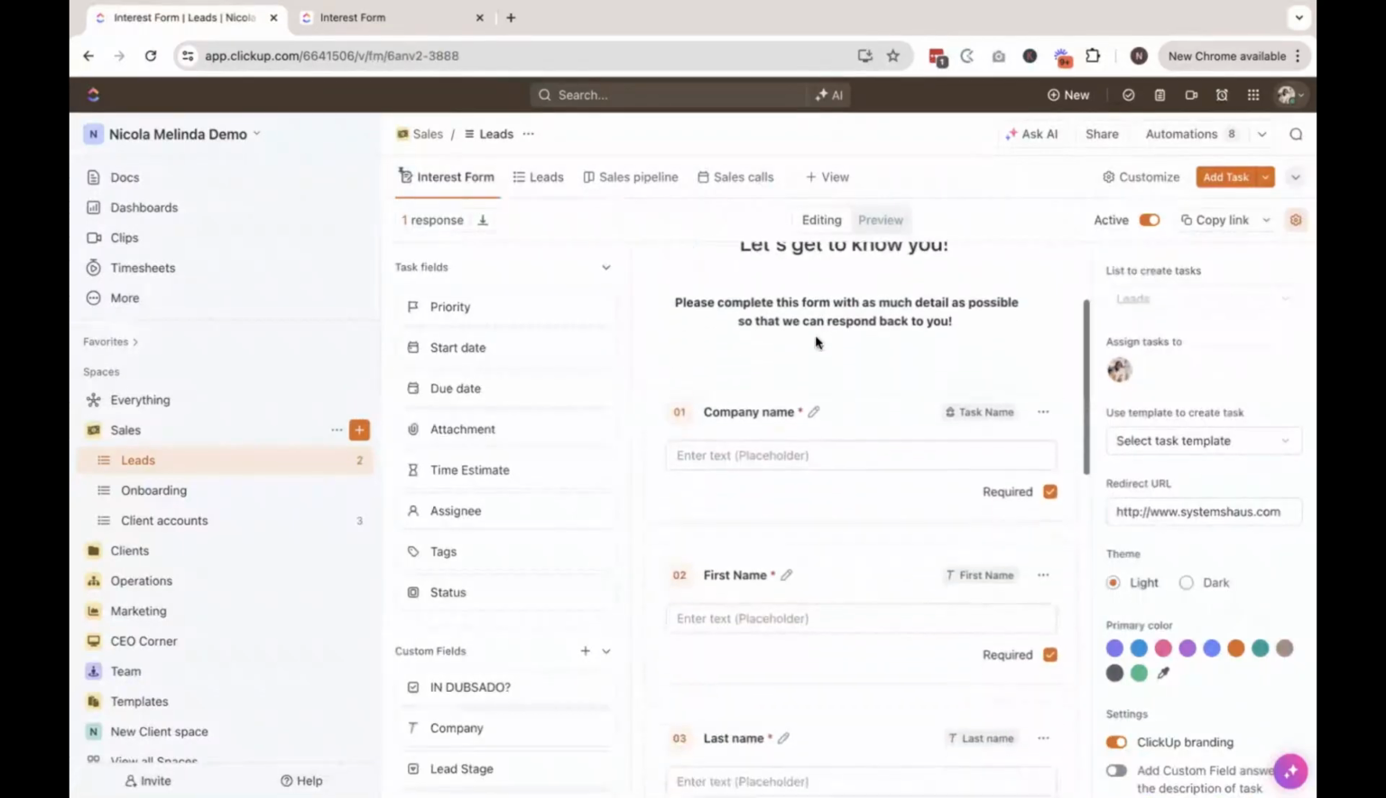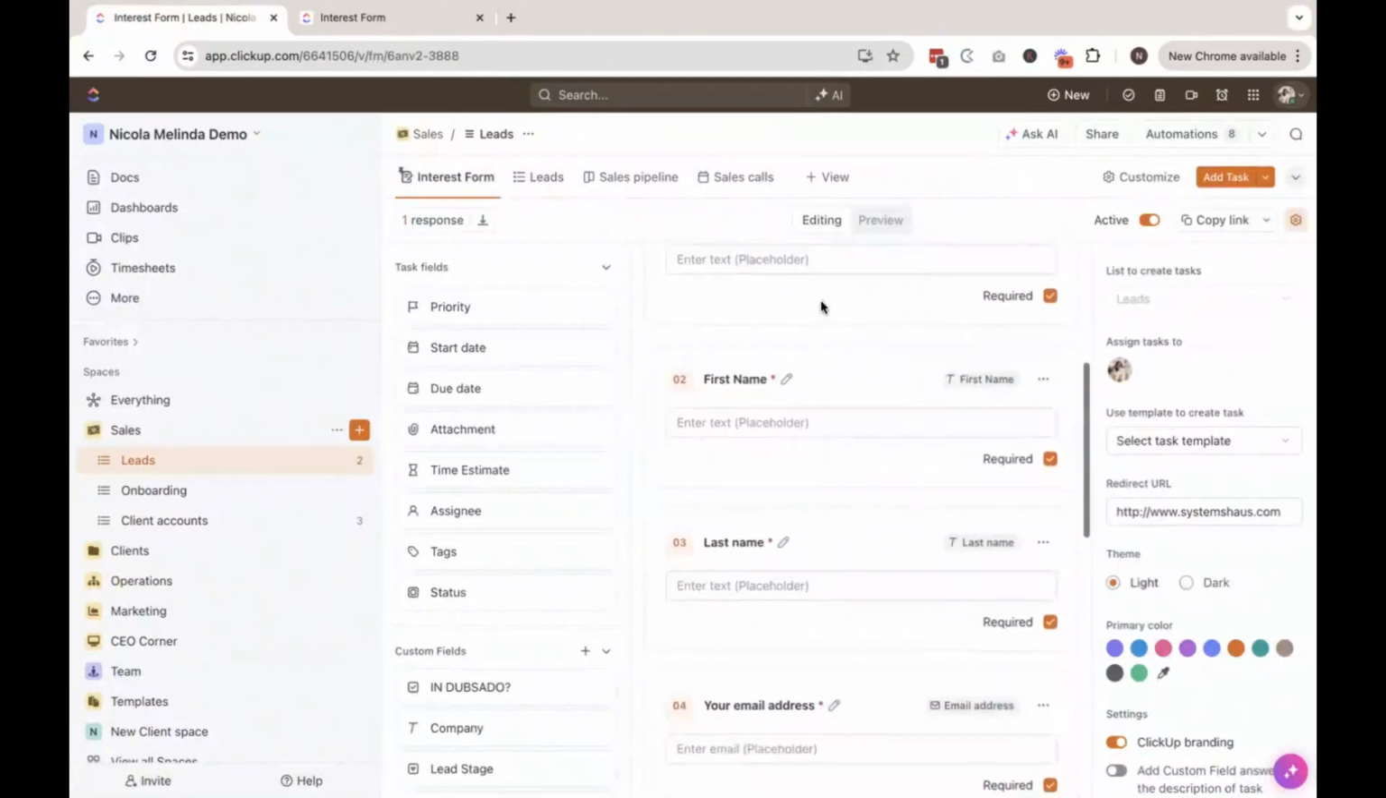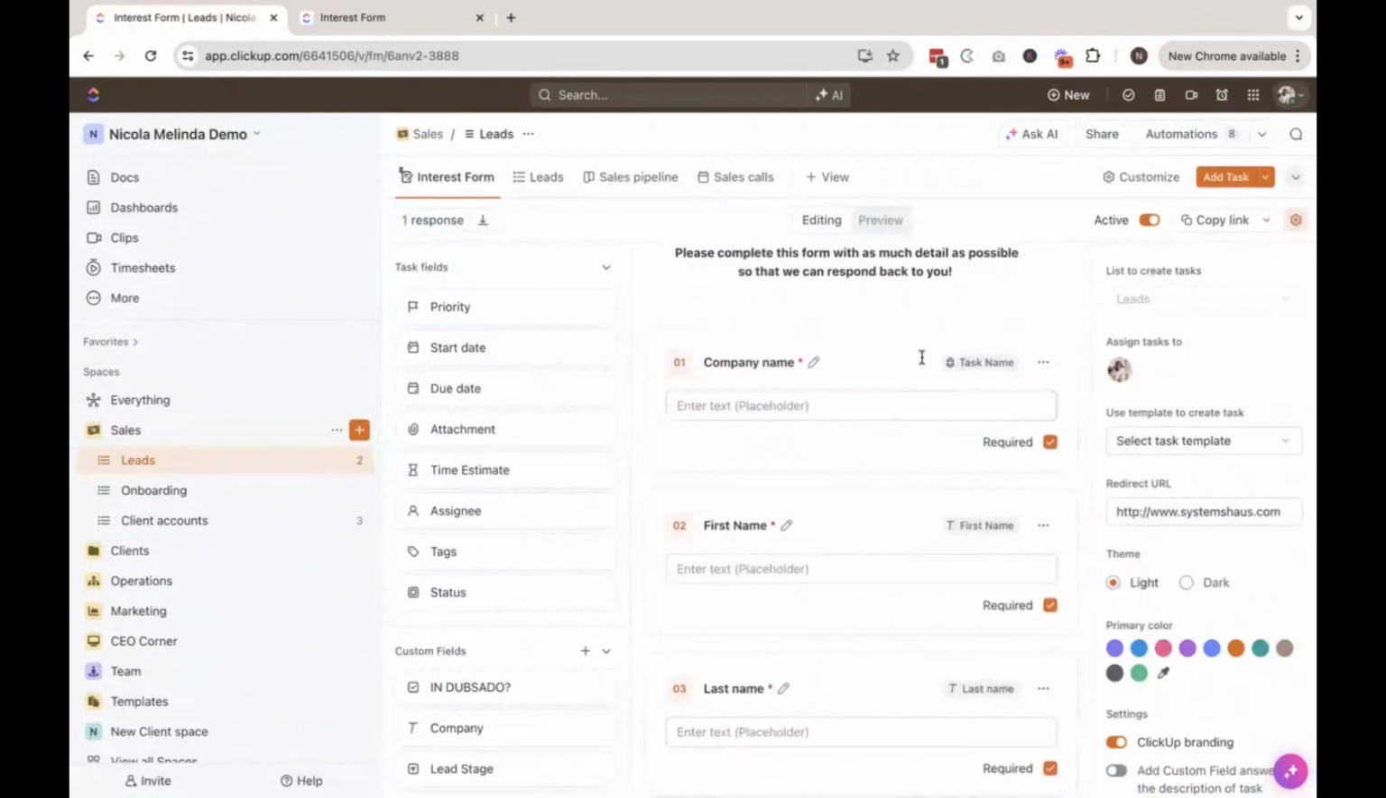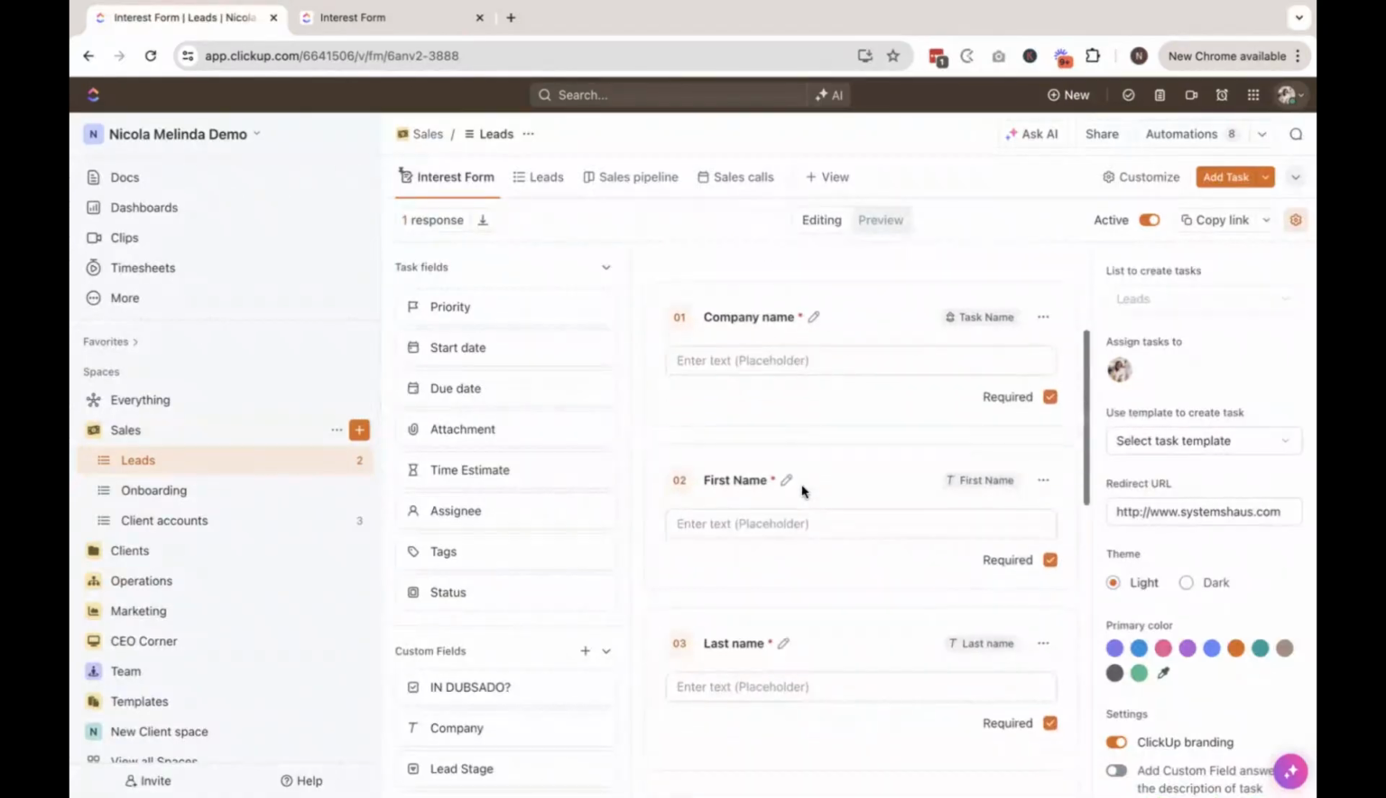This is what it looks like behind the scenes. So we have all of our custom fields, our main questions that we want to have answered. The task name for this form is going to be the company name. So we're having the business name as the name of that task or that card that's created.